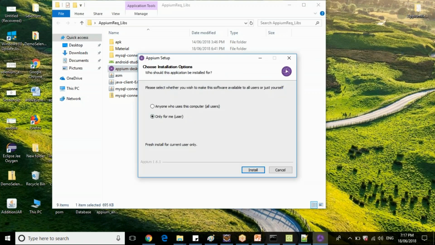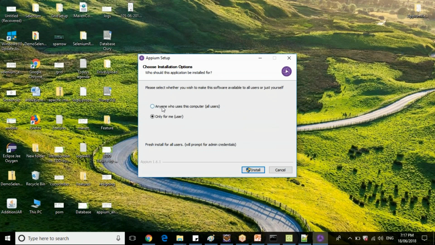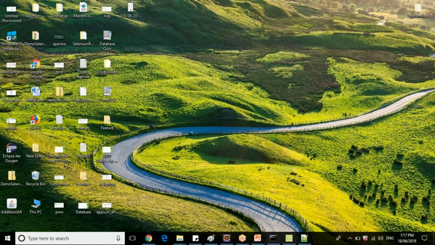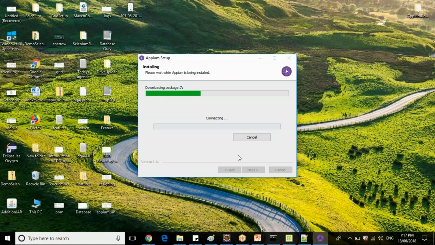So let me install this application. Select for everyone, anyone who is using this computer. It takes a couple of minutes to install the application. Now if you see here, it is downloading the application and repackaging, unzipping the files.